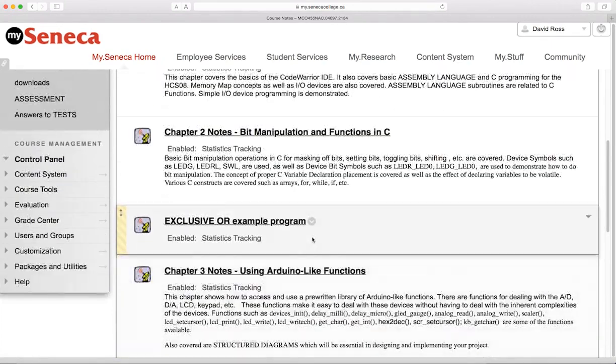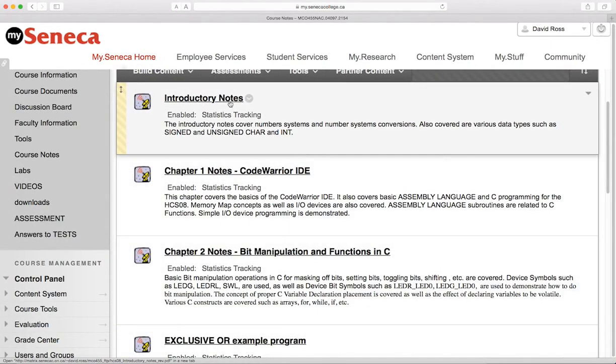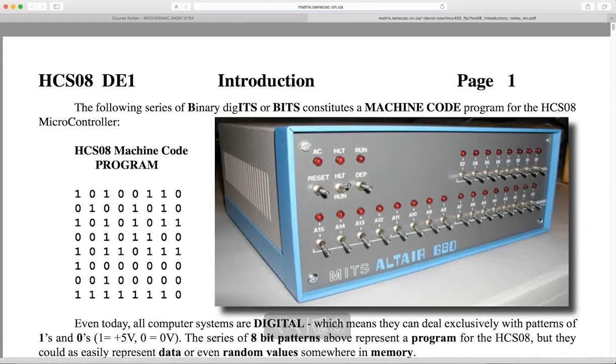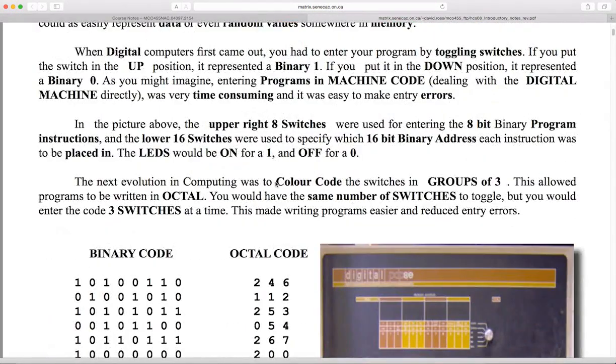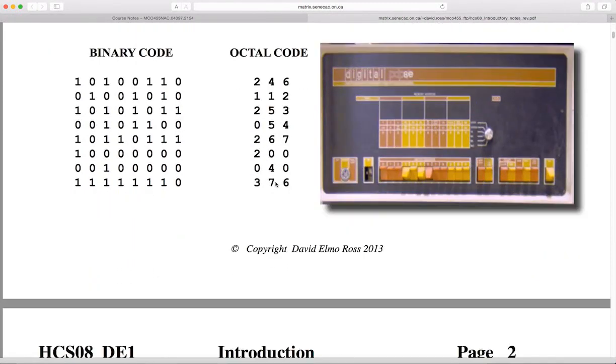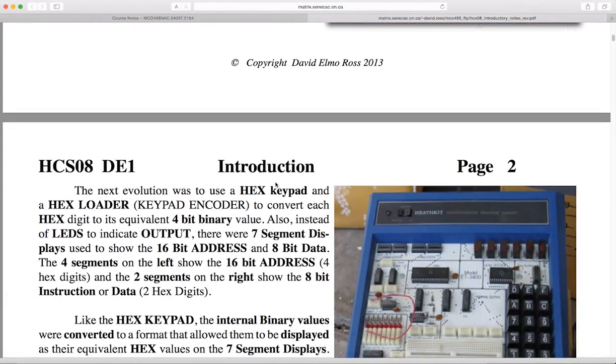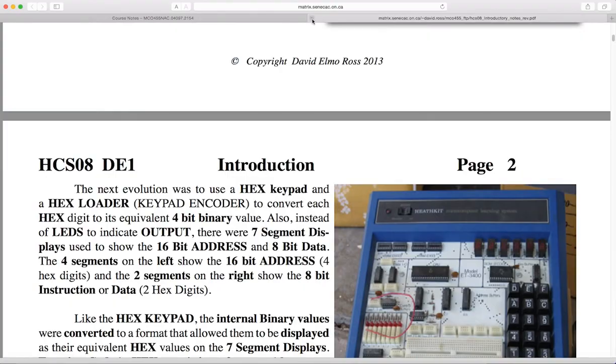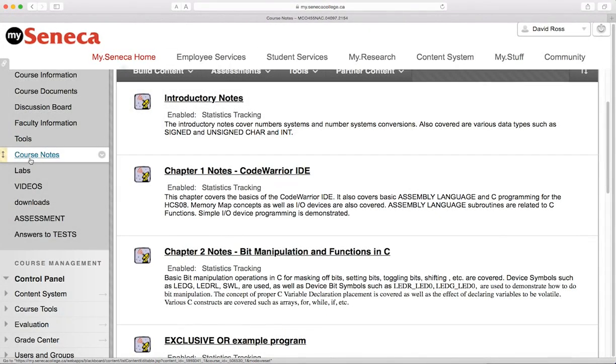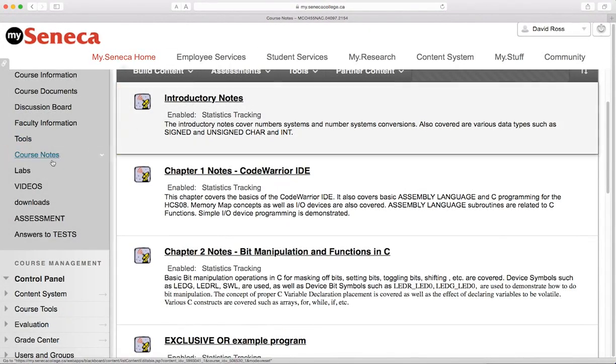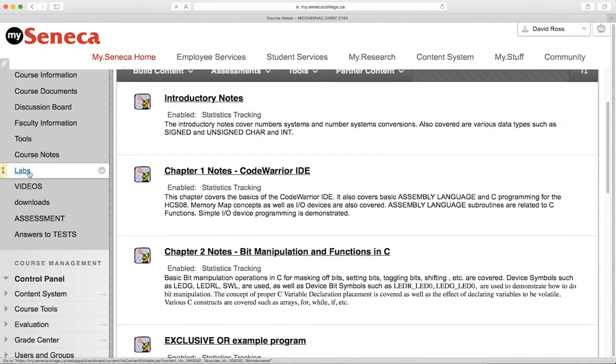Everything is in here. For instance, what you should be doing for the first week is looking at the introductory notes, which talks about microcontrollers, talks about things like this, which is also going to be referred to later, as you'll see in the Lab 1 video. So the very first thing that you're going to be doing is dealing with the introductory notes, because the first thing we're going to be working on is Lab 1.